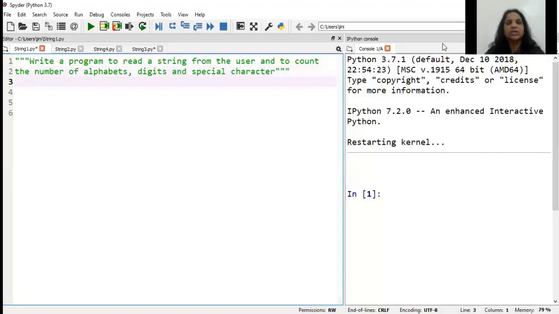Okay, so let's write our basic line of how do I read a string from the user. I'm using a string variable s. And how do we read a string from the user? We make use of the input function and I'm asking the user, enter the string. Now remember, when I ask the user to enter the string, it could be a word, a few words, a line, a sentence, a paragraph, whatever. Is that clear? So it's up to the user.